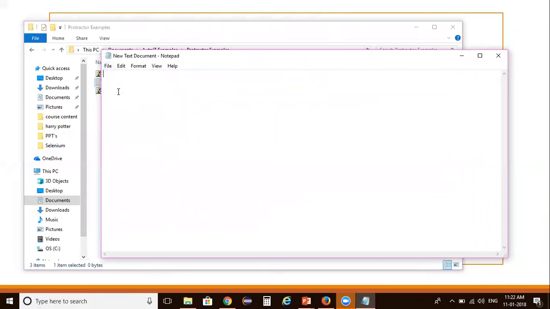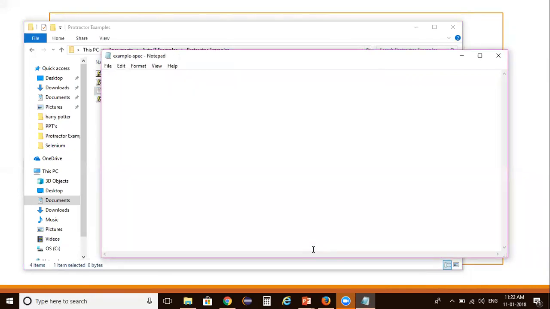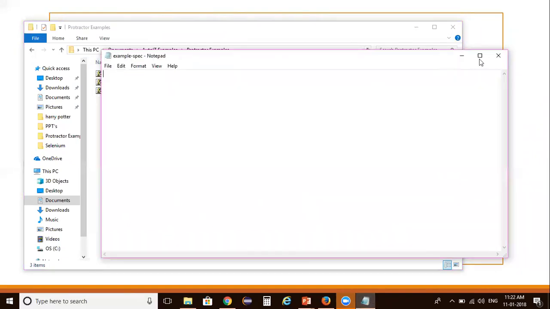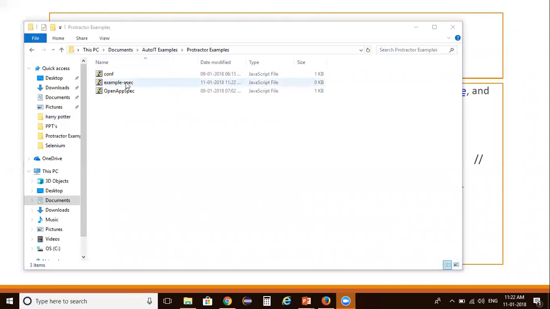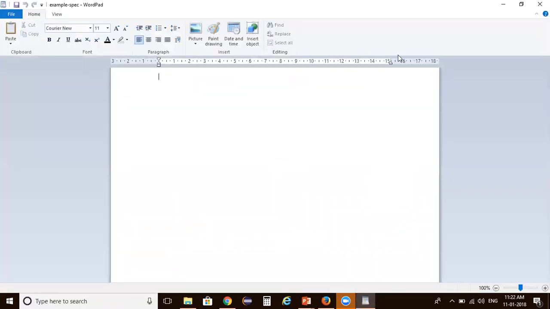Both the things are one and the same. Ultimately we are trying to save this particular file. Save as, and I'm naming it example-spec.js. Great, I just saved this file as example spec. Now close this one. Let me open this one with Notepad. Great, I opened this one too.